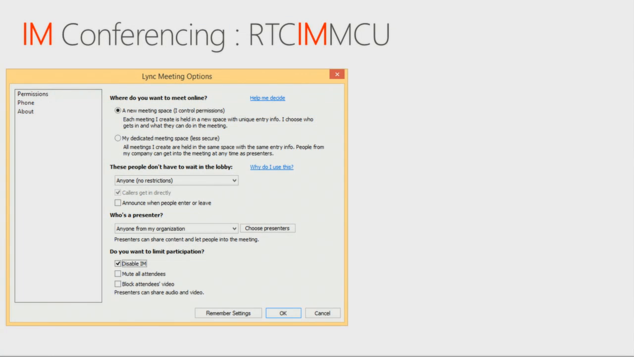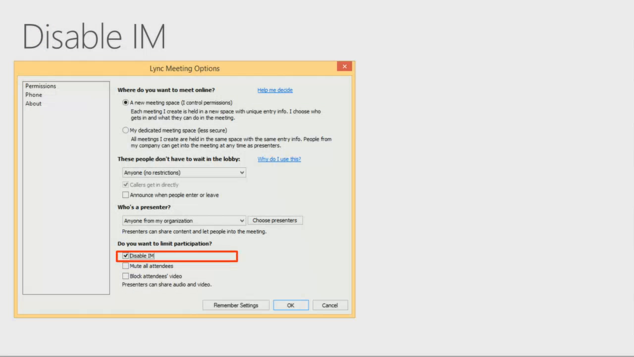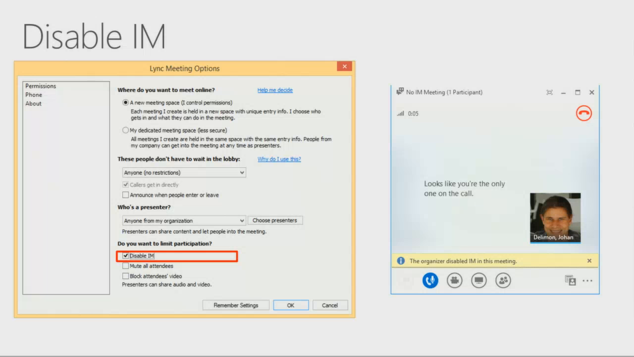So how do you configure this? Like I said, at scheduling time, you just select the meeting options and you say disable IM. Of course, you can also add allow Q&A. And then if you do this, you will have this experience when you join a meeting. So the presenter has disabled IM capabilities.